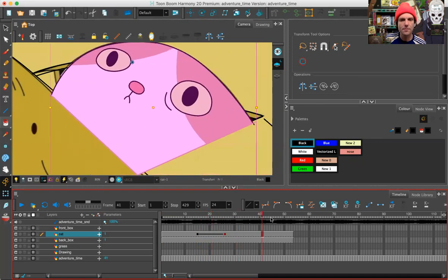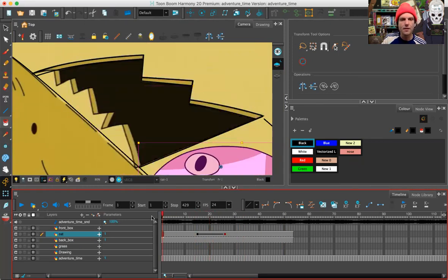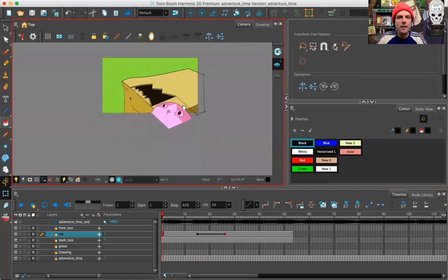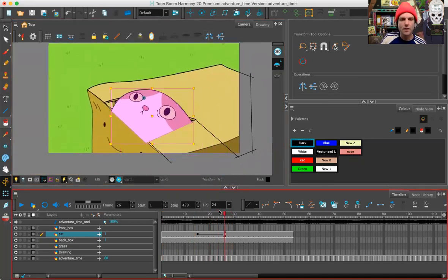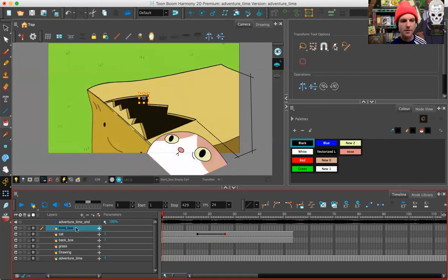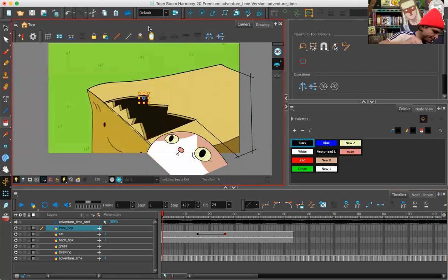Yeah, okay. Now let's forget about the cat's mouth for a second. We could do that last. Let's do the front of the box. Oh, I got to plug in my computer. Hold on.